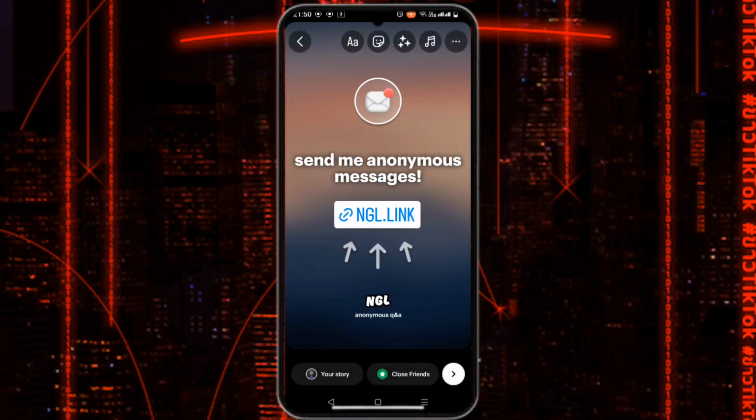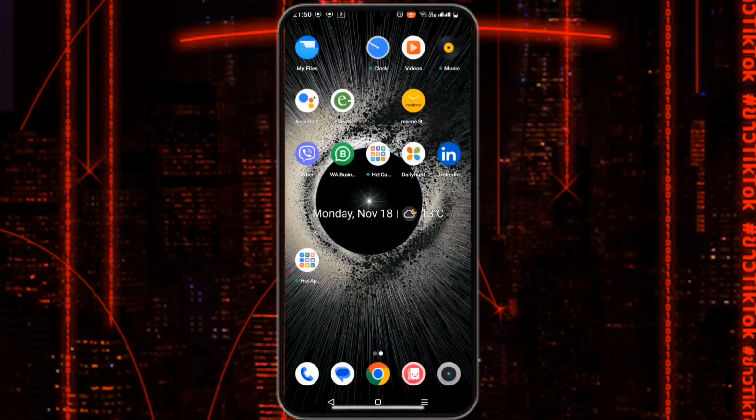You can put it anywhere on your story, and once you post your story, your friends and family who are connected to you or who follow you on Instagram will be able to use Tellonym or NGL to send anonymous messages to you. I hope this video helped you to put an anonymous story on Instagram.